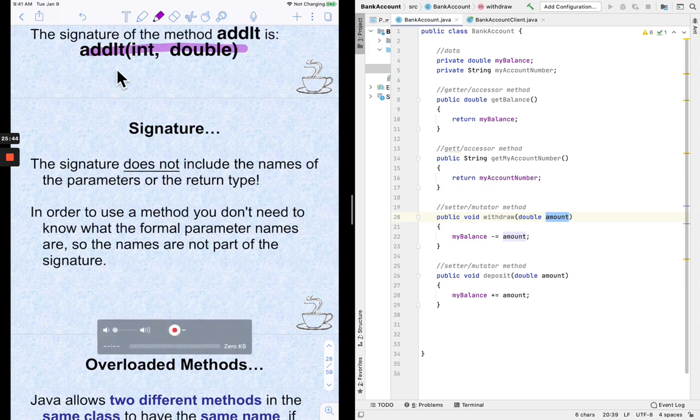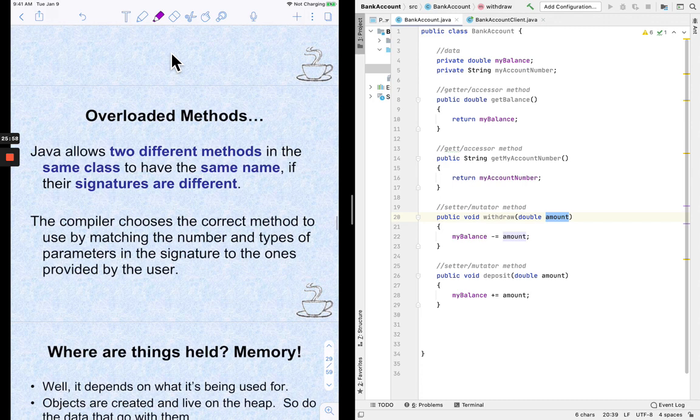This is because when we go into the computer, what does the computer look for? It looks for the name, and it looks for the number of parameters and the order that they're in. Okay, it doesn't care about anything else. That's how it decides which one it's going to use. So we've talked about overloaded methods. Java allows for two different methods in the same class to have the same name if their signatures are different. So the compiler chooses the correct method based on the number and types of parameters.